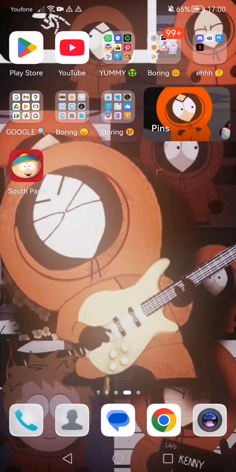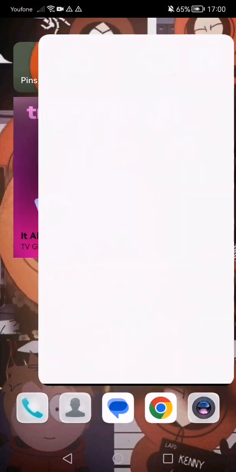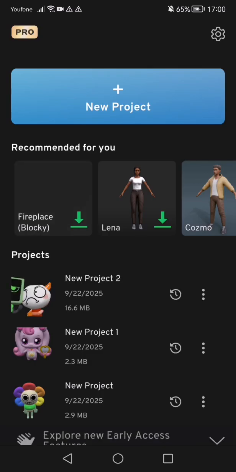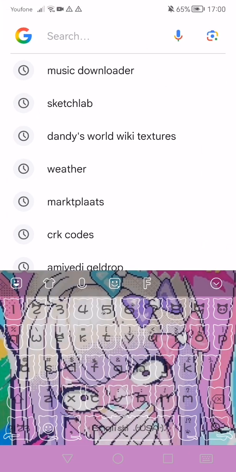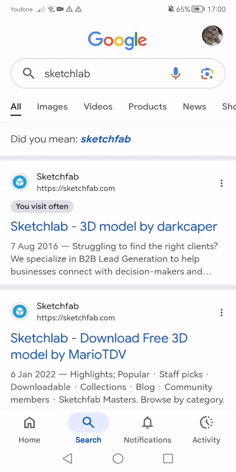Okay, so basically a little tutorial. Ignore my background. Usually, what you're going to do is download Prisma 3D, and it says what do you want to do, modeling or animating? You click on modeling. When you have that, you go into your browser and search up Sketchfab.